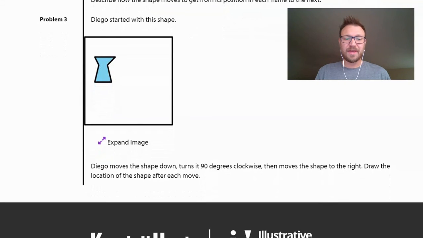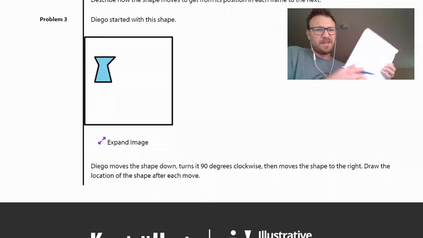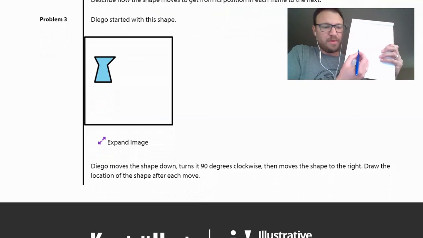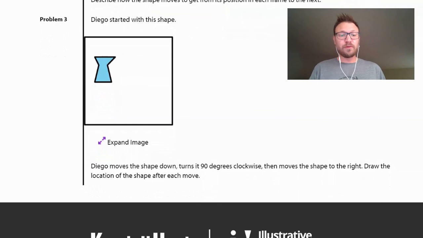Diego started with this shape, right? So in your notebook, what I'd like you to do is just sketch it. It's not expecting perfect pieces of art here, but you're just going to sketch the shape that Diego has there and then follow the moves that Diego takes. Diego moves the shape down, turns it 90 degrees clockwise. So what's that look like? Then moves the shape to the right. Draw the location of the shape after each move. So maybe it would be helpful to start with it as blue and then change the color with every move. That might be cool to see what that looks like.